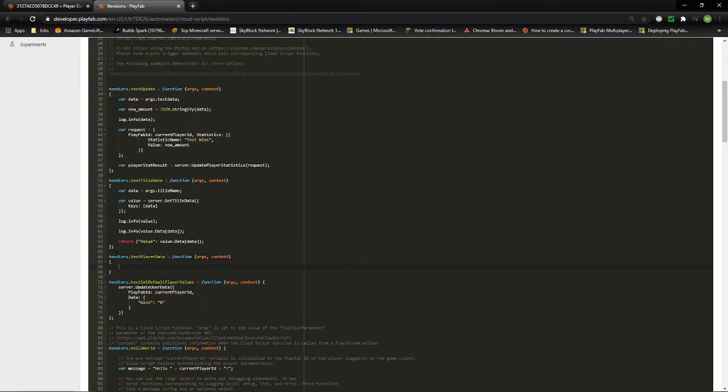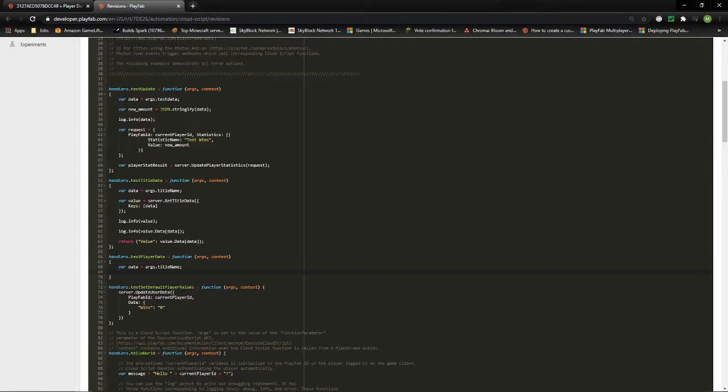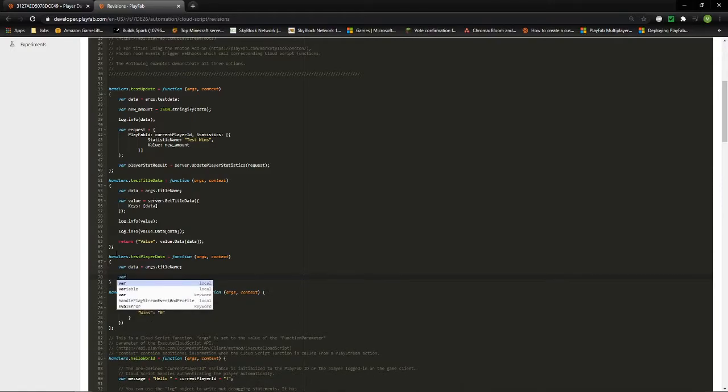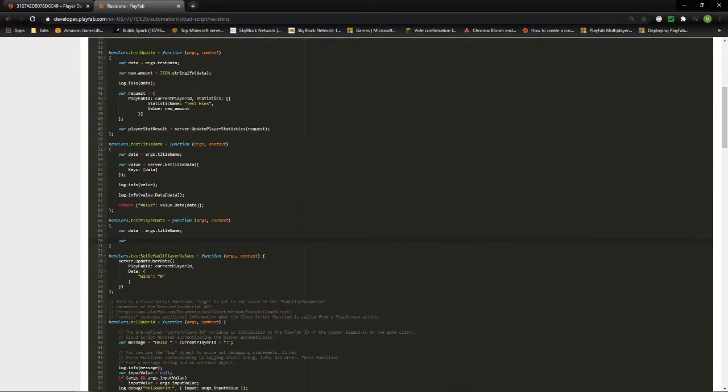There we go. And then inside of here, we're probably going to want to get the title data again. So we're going to do var data equals args.titleName. Then we're going to want to create the function in order to get the user data. So this is how you do it. You'd create a variable called player data equals server.getUserData. You can see here the internal data. This is a separate call, but obviously we're going to use just the standard getUserData for this.